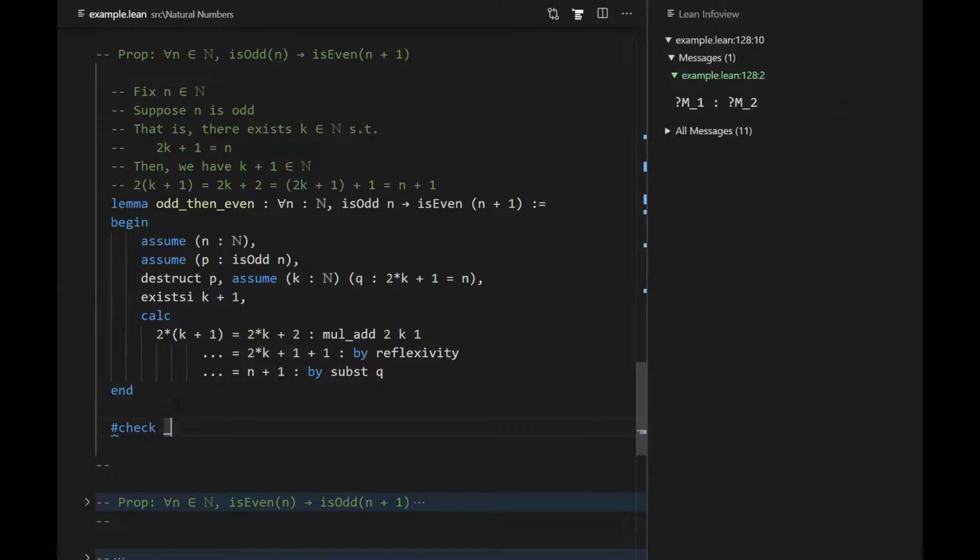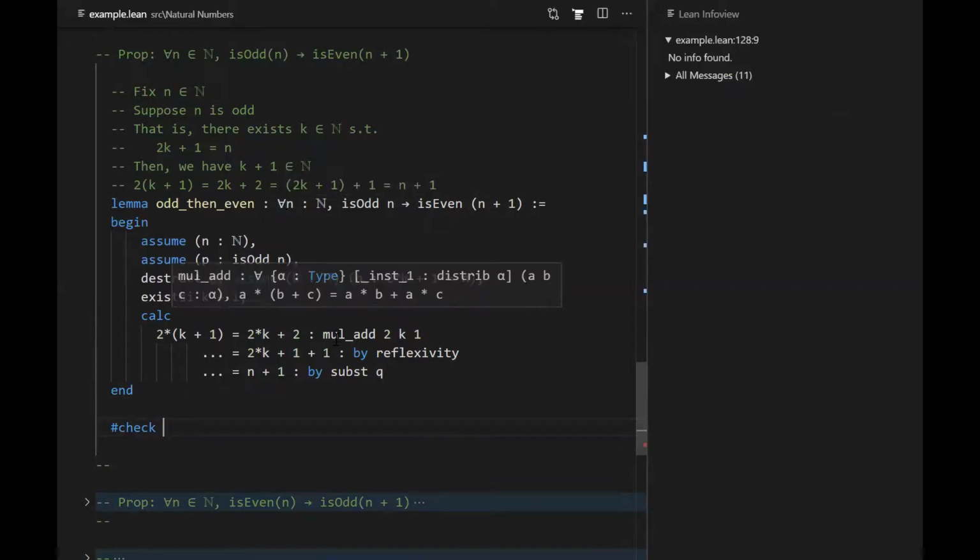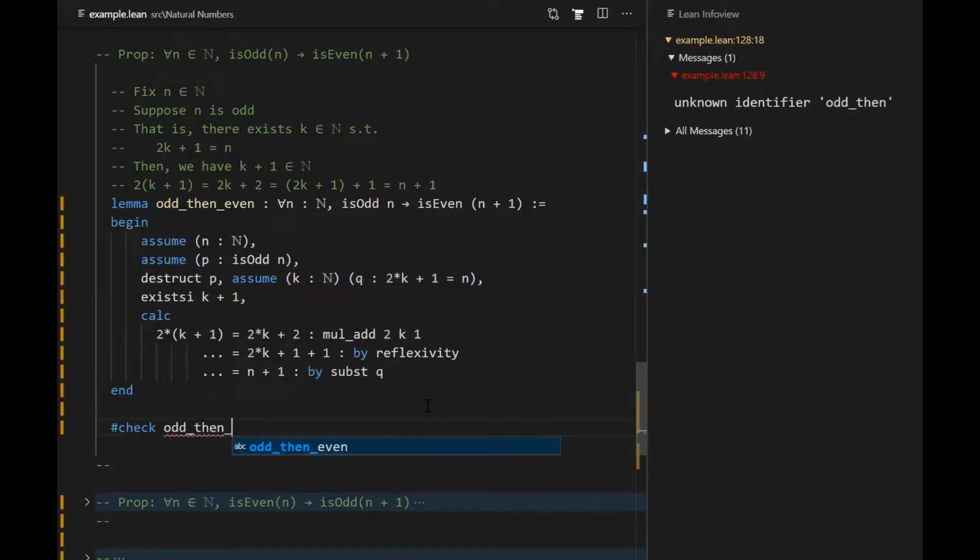Now, in regular mathematics, if we have such a proof for all natural numbers, we can definitely prove it for a single natural number. And we can do the exact same thing in Lean. So I'm going to write odd_then_even.